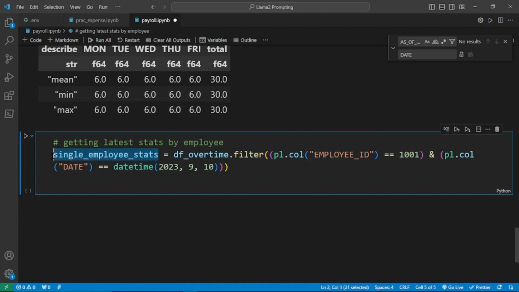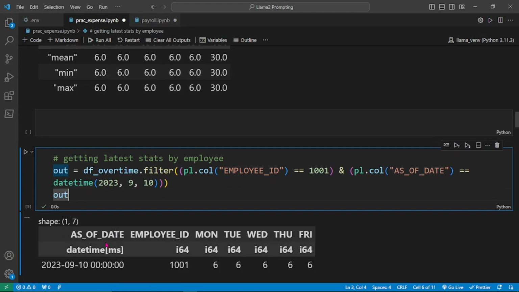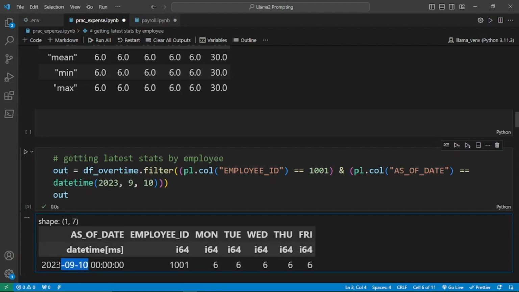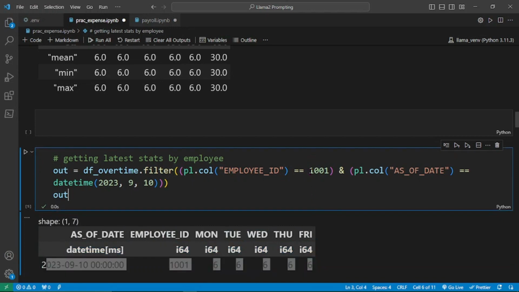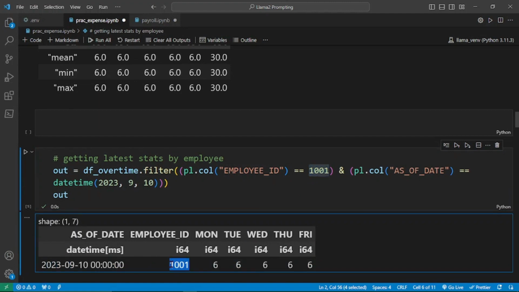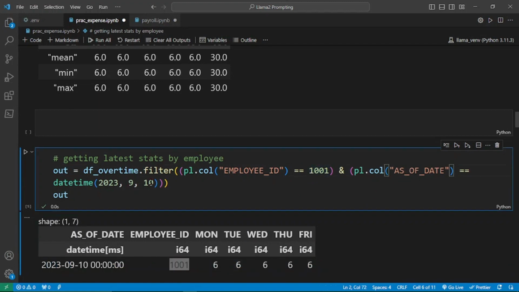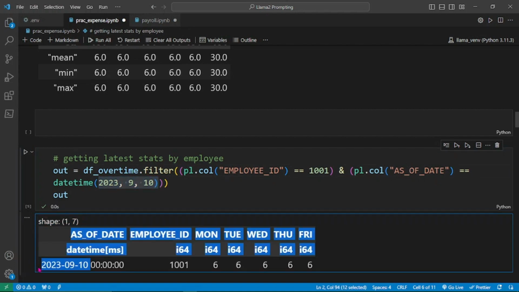So just copy this, Control C and Control V. Here you can see the output, that is shape one, the data for 10th September 2023, and the employee ID is 1001, and on each day he has worked 6 hours overtime. So this data frame has met the two conditions. The first condition is we want the employee data for 1001, and yes, it is coming with the data for 1001, and we want the data for 10th September 2023, so it is also coming for 10th September 2023.